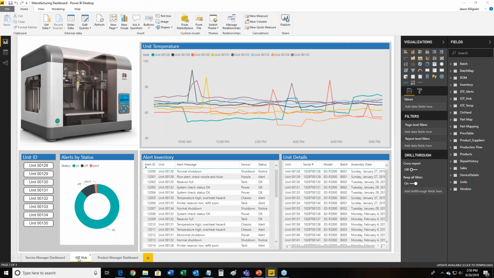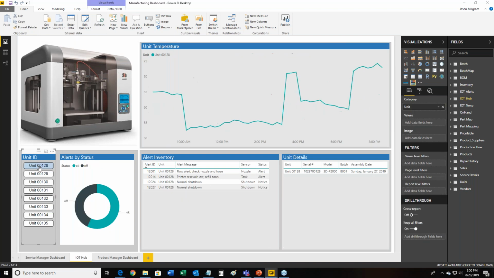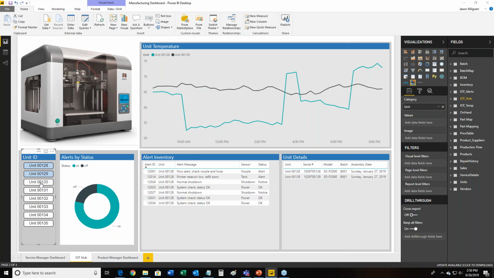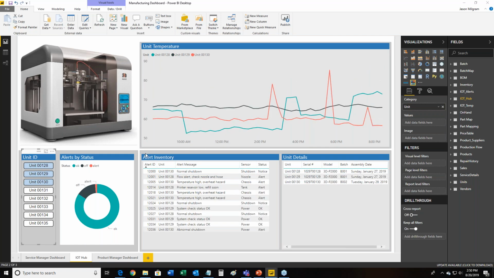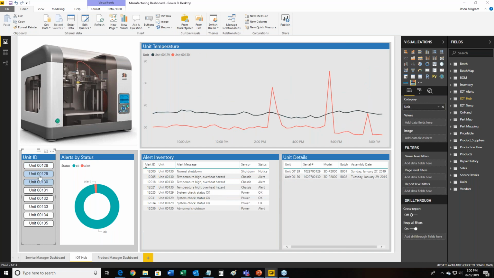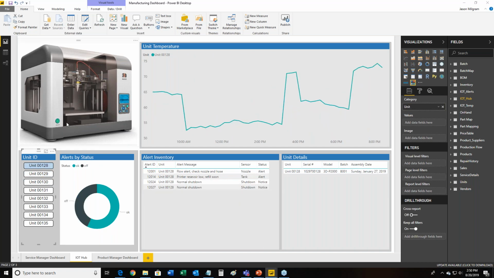If I go to the IoT hub here and unit temperatures, I can look at a particular unit ID, and I know from the example that this is not a common drop, an increase in temperature. This is abnormal. If we look at other units, they have ups and downs, but not to the degree that one was. So someone who works in this department can start using this data to narrow in, hey, where's the faulty component?